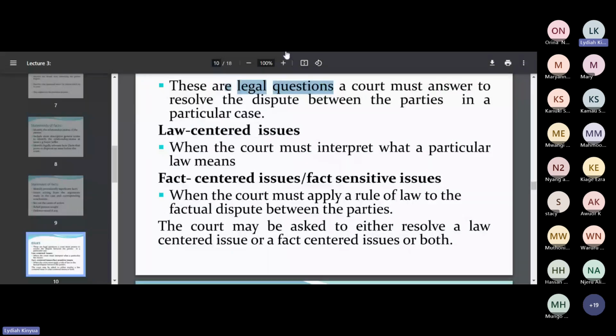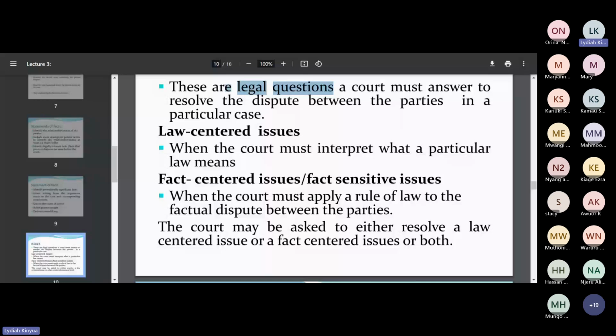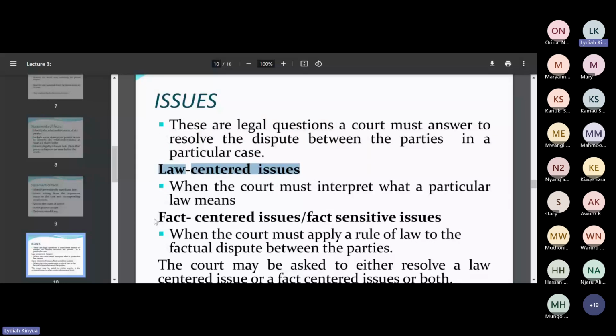Centered. I have dragged because I figured you might have lost me. So issues could be law-centered or they could be fact-centered. Law-centered issues are issues which are legal. For example, is this particular suit res judicata? Is this suit sub judice? Does the plaintiff have locus standi? Those are law-centered issues because they revolve around the law. Or maybe, is this particular suit statute barred? Those are law-centered issues because it's purely law.